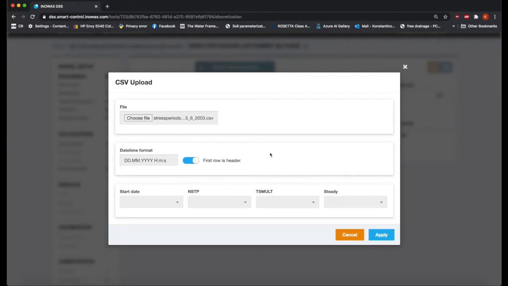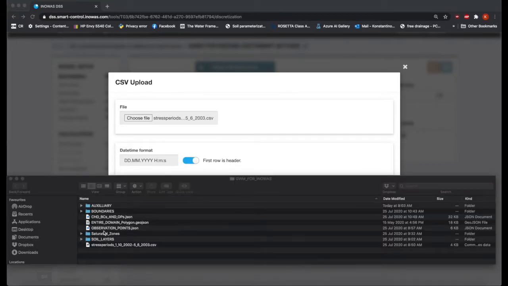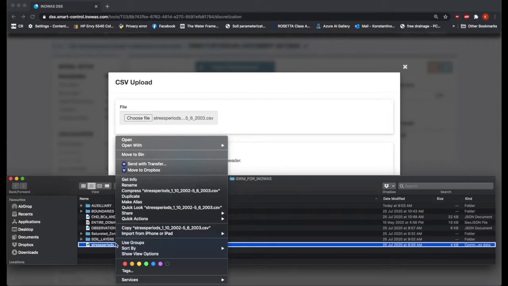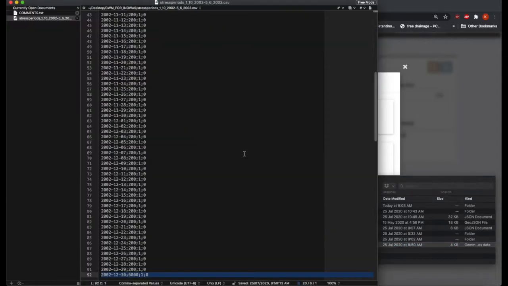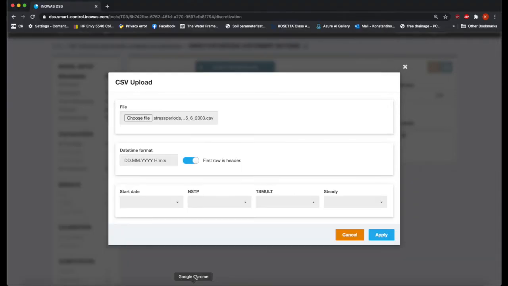So firstly, we need to define the date time format. We need to put the proper format. To help you understand that, I will also open the CSV file. As you can see here, the format is firstly years minus months minus days. So going here, years minus months minus days. Of course, the first row is a header, as you have seen.